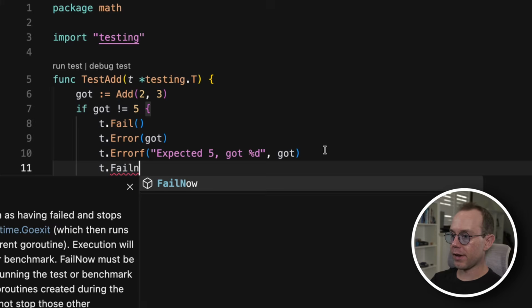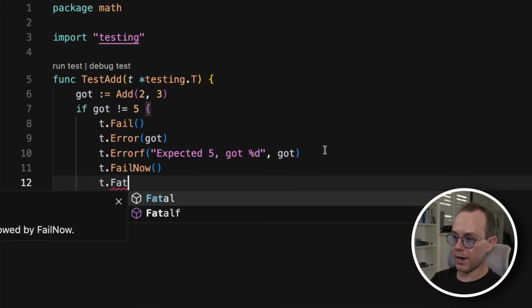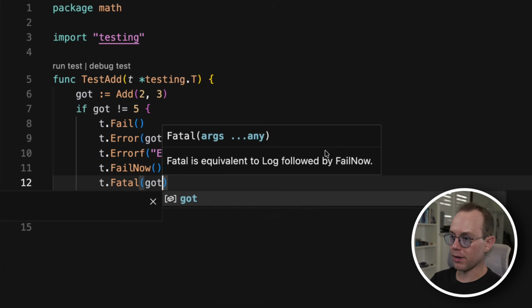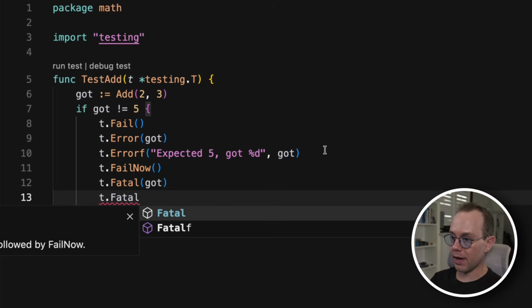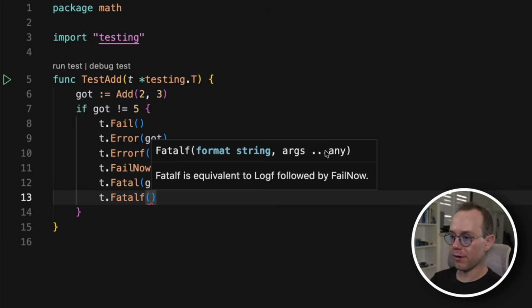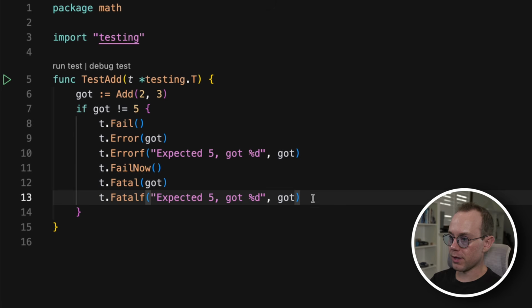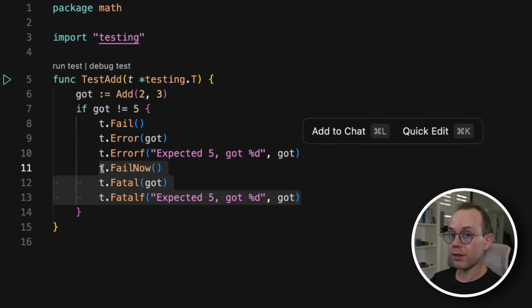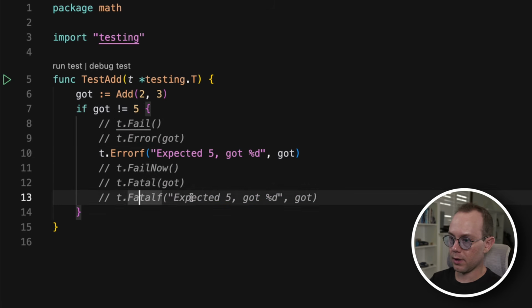So t.FailNow fails the test, stops execution. t.Fatal is like Error, and it lets you log outputs. And then t.Fatalf is like Errorf, and lets you log an output string. So these three are useful when continuing down the test would cause a panic or something. So let's comment these out.